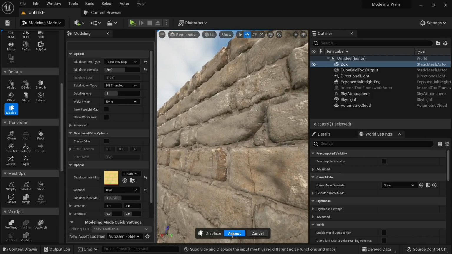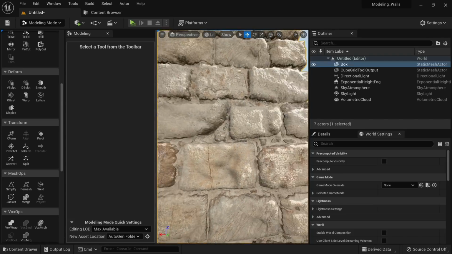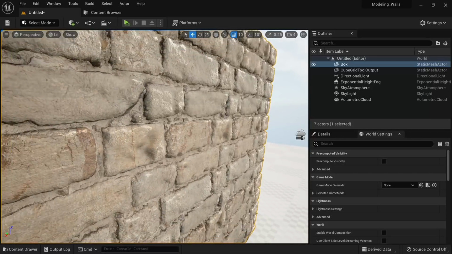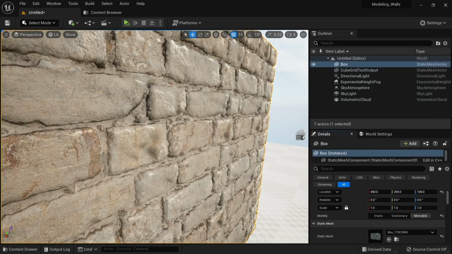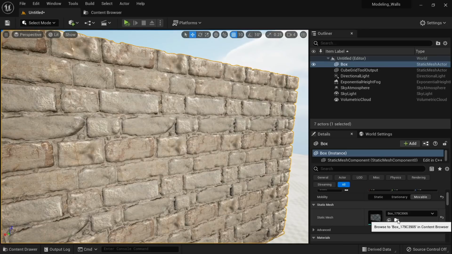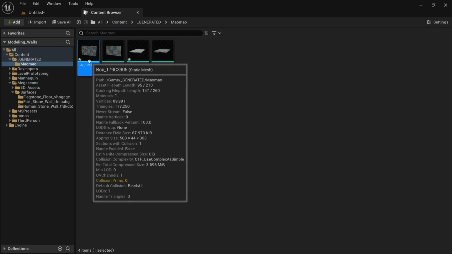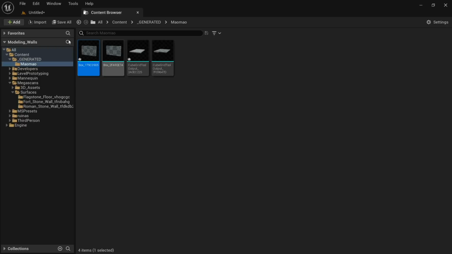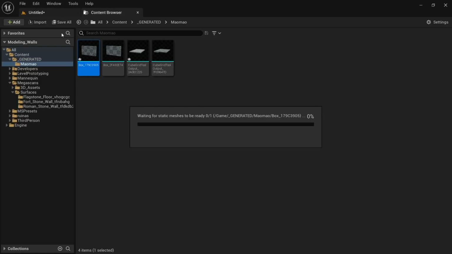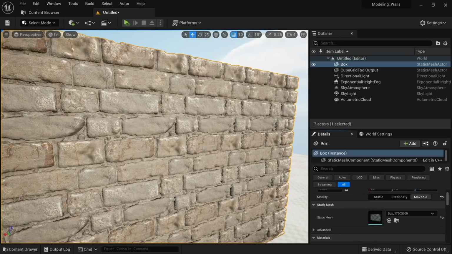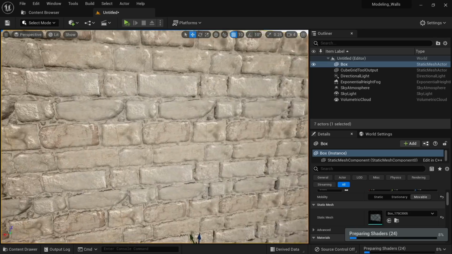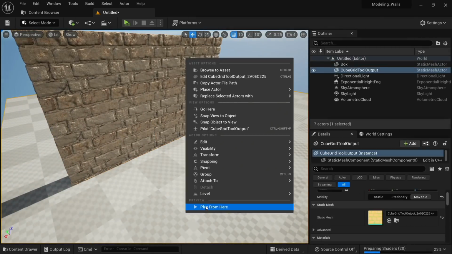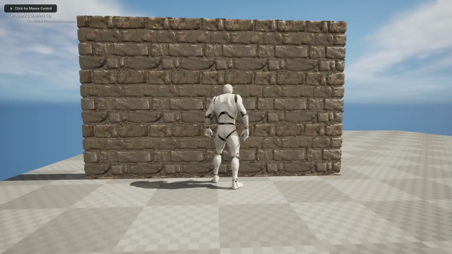So just by doing that, if I click accept, you will see that now my geometry has much more detail. One thing I'm gonna do is to control space here, and if I go to my details panel, I will just click here to browse, and here I will right click and enable Nanite. And just by doing that, I will basically create a Nanite mesh out of this one. Okay, and this will make my mesh look much better.